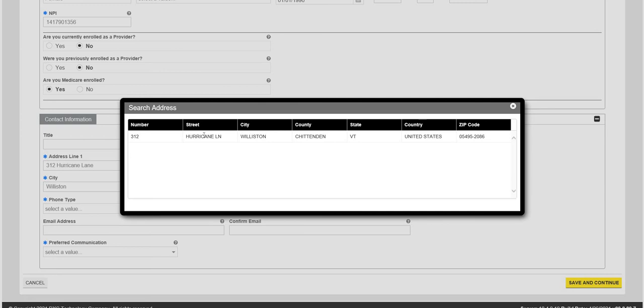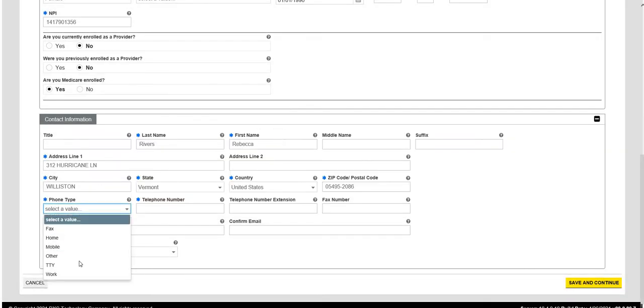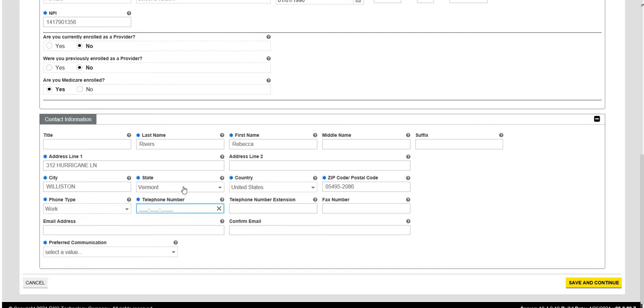So if it's coming up as a recommendation and it's something like what you just see here where it's just adding the last 4 to the zip code, we do recommend that you go ahead and just accept the changes there. So I'm going to go ahead and accept them. I'm going to click on that. I need to put in a phone type, so I'm going to choose work number. If you have an extension or a fax number, you can enter that here, but it's not required.